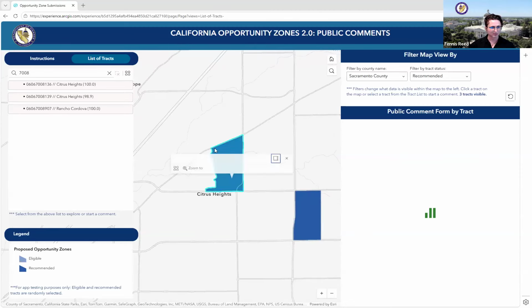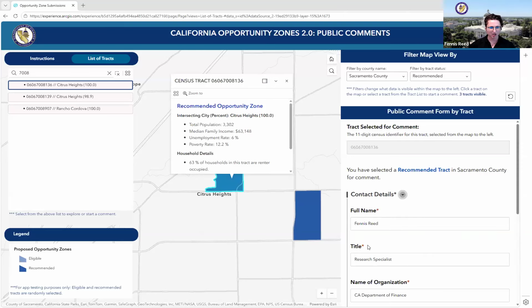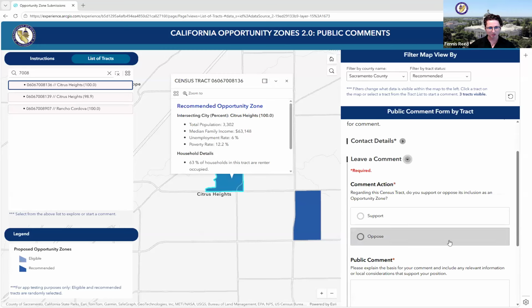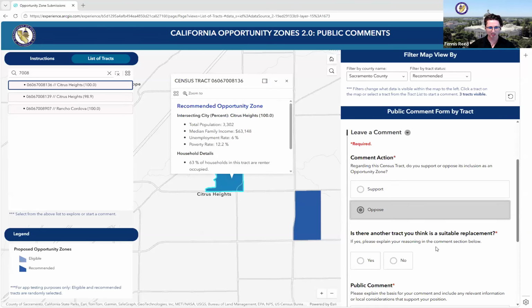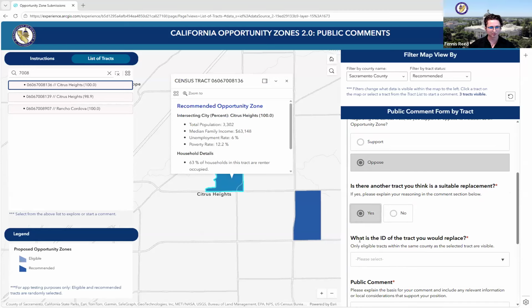So we'll do that. Let's say we want to leave a comment on this tract now. The form automatically resets to reflect the census tract ID of this region. You can see our contact details are still filled out, so we don't need to re-enter them. And our comment section has reset itself. In this case, we'll say, I want to oppose this particular tract. You're then prompted to identify if there's an alternate tract that you would like to see represented in this use case. So in this case, we'll say yes.